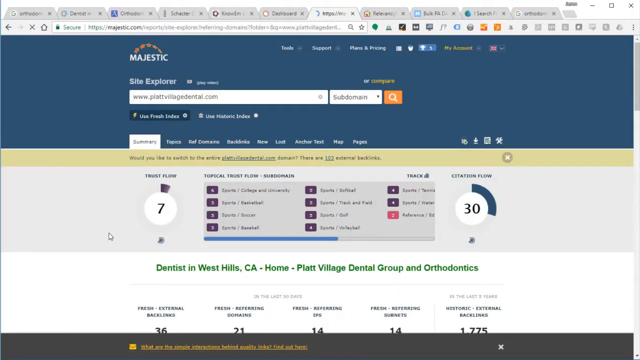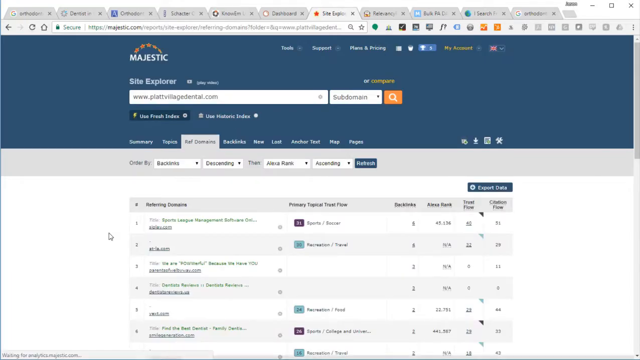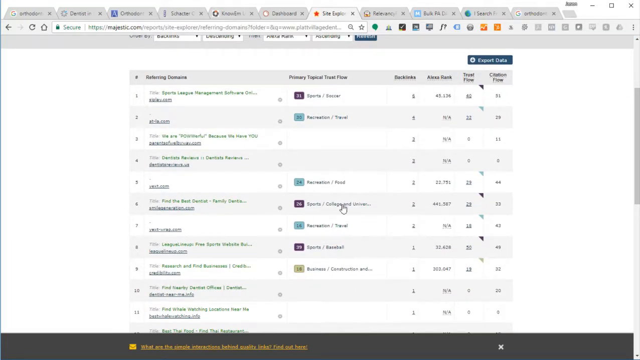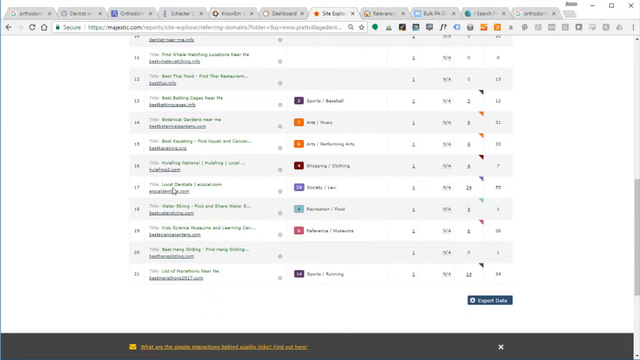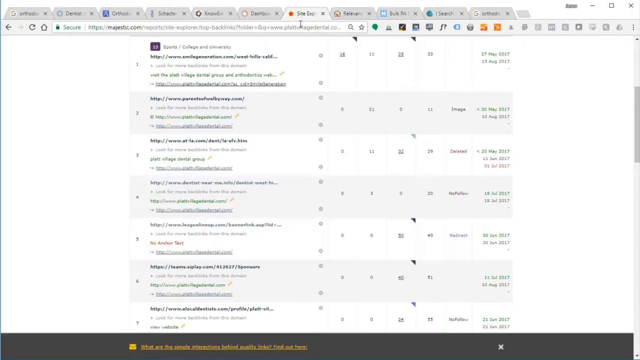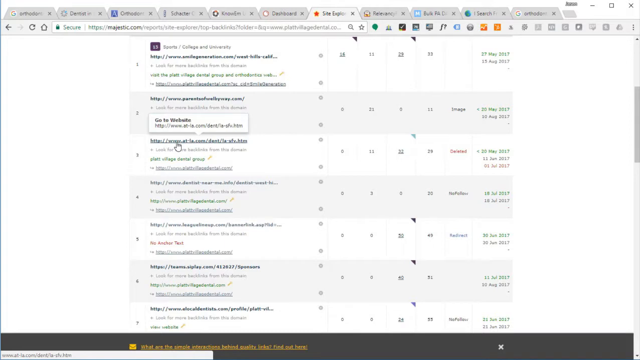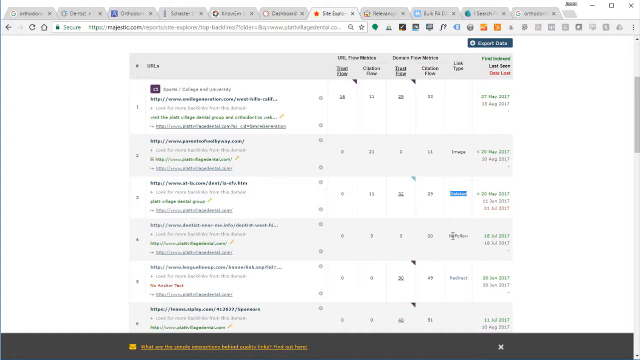And now if we look at the referring domains, sports, recreation, travel, there's nothing around health. Society of law, local dentists, this one's okay. The content is contextually around dentists. Water skiing. All right, so let's take a look at LA. Now I know, because I get links on here, this is a good place to have a backlink, but theirs has been deleted.